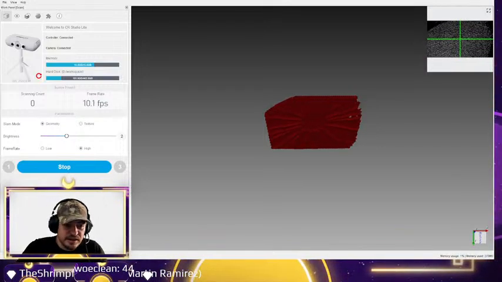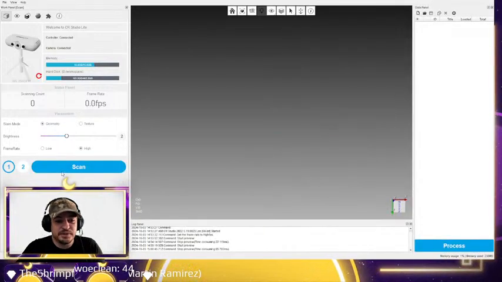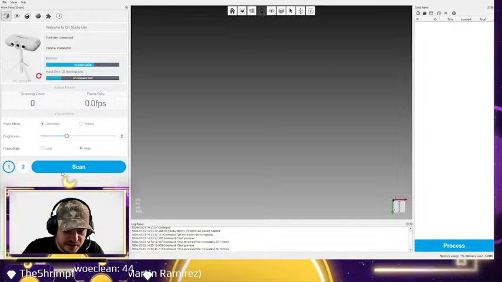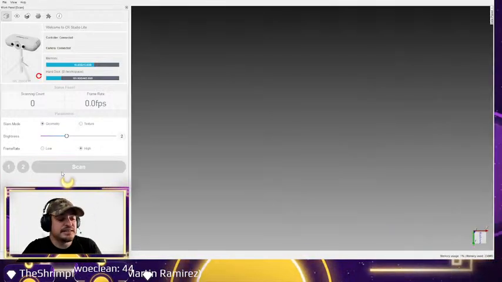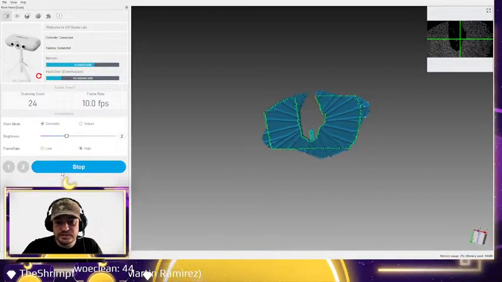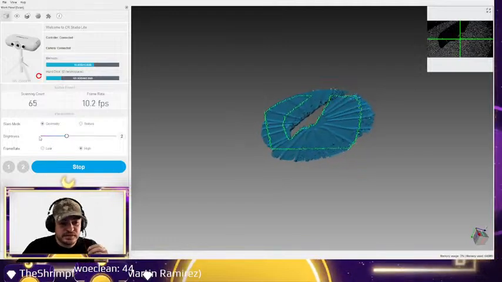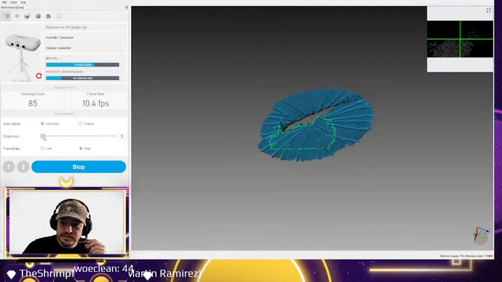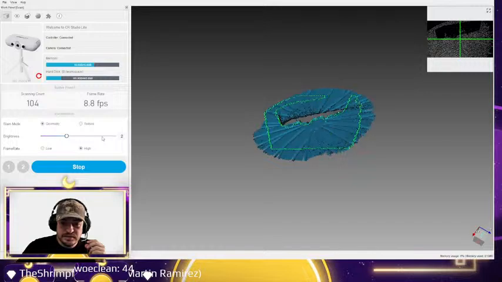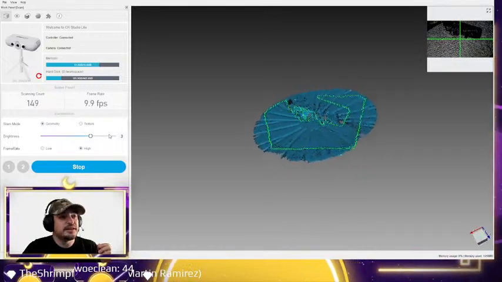So let's hit stop on the detecting of the build plate. Let's lay our object on, and let's hit scan and see if it can pick it up. It looks like it cannot see the geometry of the item. So let's adjust the brightness, maybe make it brighter. Yeah, making it brighter, it looks like it can see.